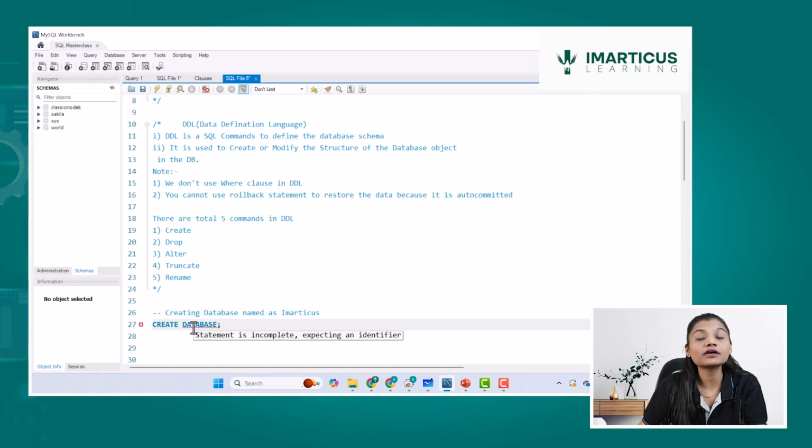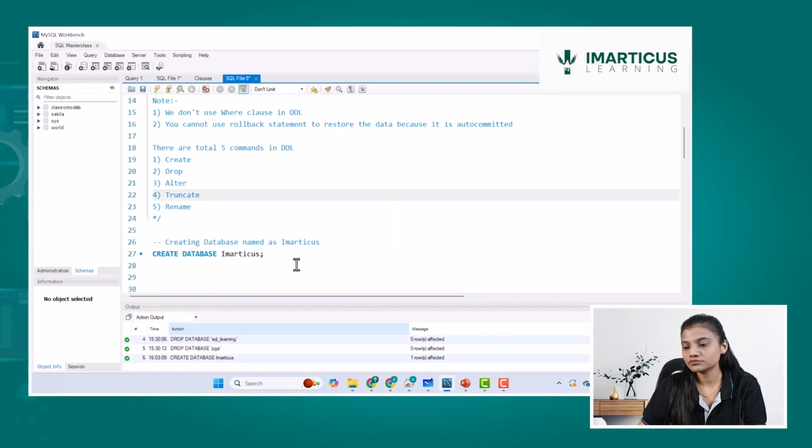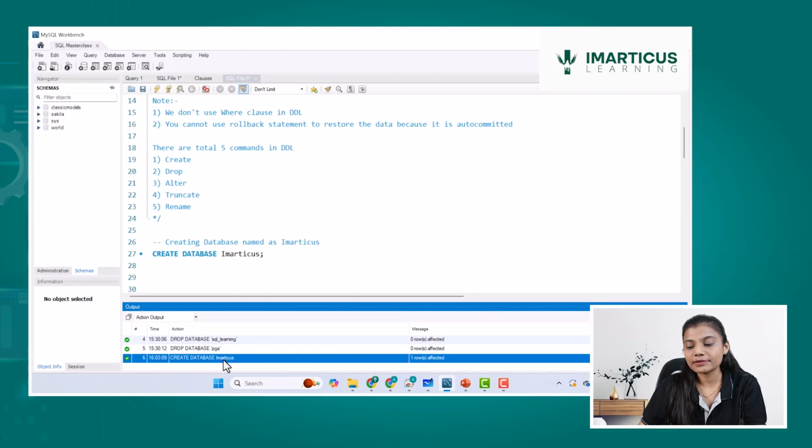Why is it incomplete? Expecting an identifier. Now what is an identifier? A name with which the database would be known. So what is the name with which the database would be known? Imarticus. So I will write Imarticus. Let me turn off the caps lock. So Imarticus is what I am creating over here, and I do control enter. When I do control enter, it would definitely be created. How do you know that it is going to be created? My output is not there. So from here I can get the output. In the action output, you can see this is the command which I ran just now, and create database Imarticus is successfully executed over here.